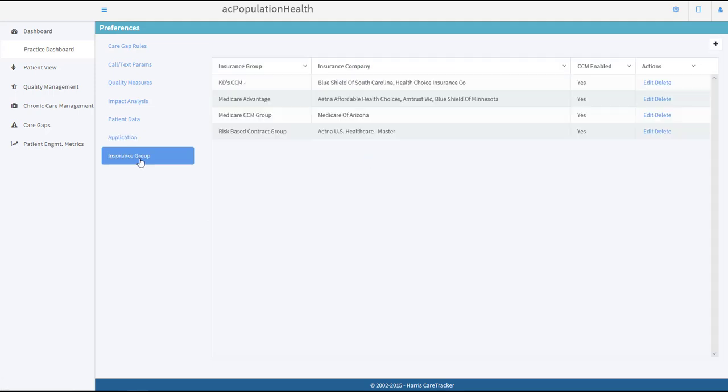Insurance groups allow you to create groups of insurances. By default, the Chronic Care Management portion of Population Health will pull all Medicare patients with 2 or more chronic conditions based on CMS guidelines. So there is no need to create a group for only those. The groups would be used if private insurance would also reimburse for CCM.